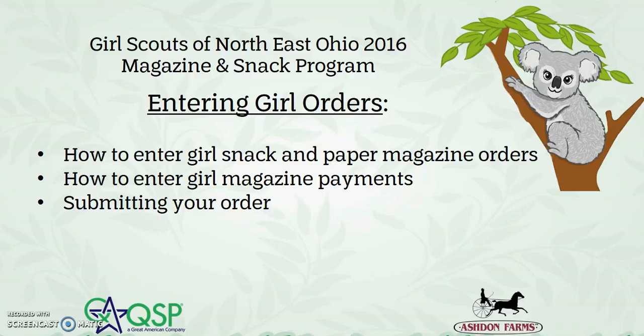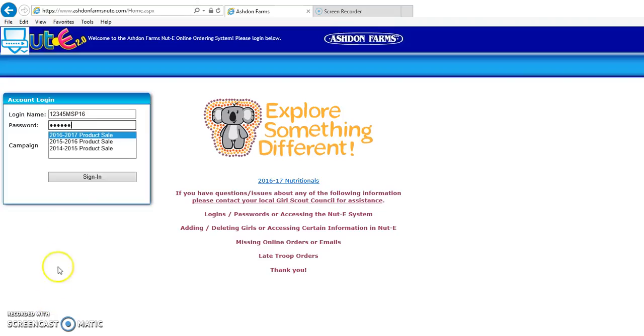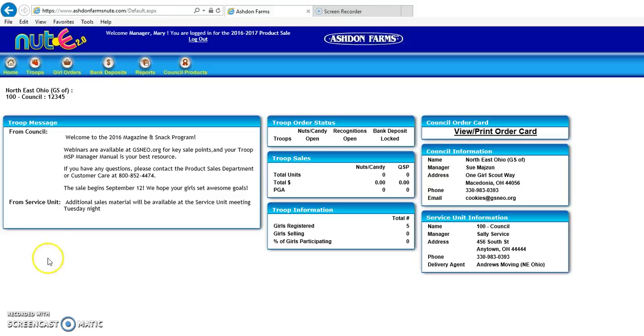on October 11th. To begin, you will go to ashtonfarmsnutty.com and log in with the name and password provided in your troop manual. This will bring you to your home screen. If you've not set up your troop information, please follow the information on page 10 of the manual. To do girl orders, click on the Girl Orders tab.